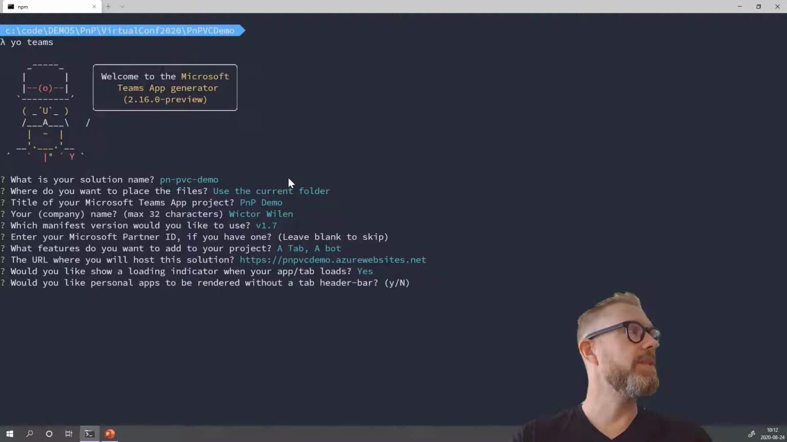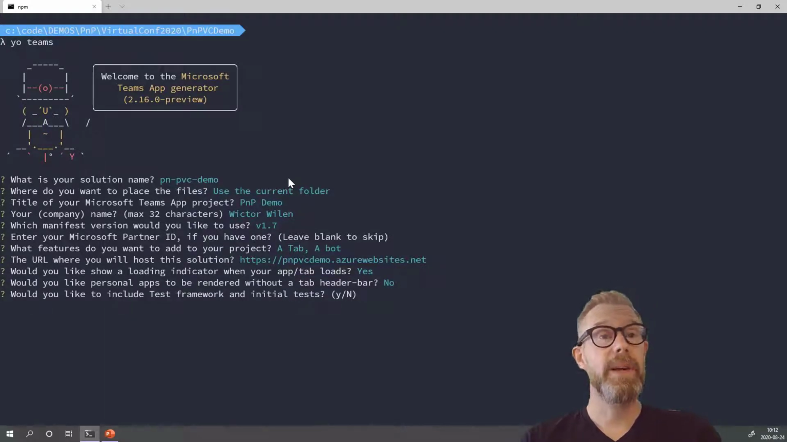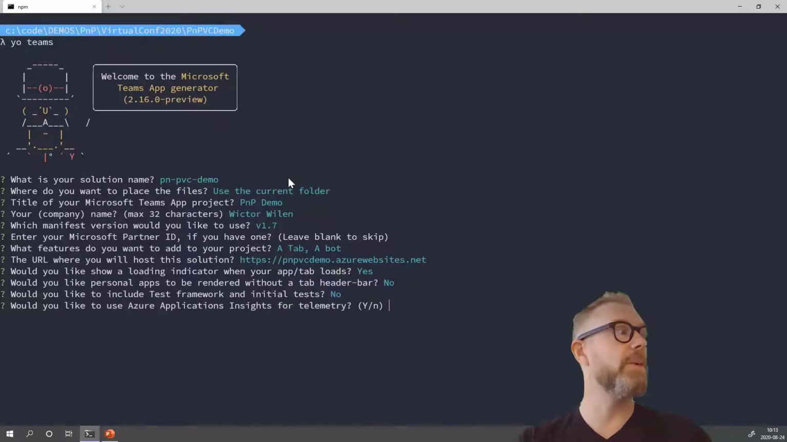This is a new feature introduced in 2.16. If you want personal tabs to be rendered without the tab header, I'll choose no, which is the default one here for this demo. Another great feature we have is that we actually include a test framework in the initial setup for your application. So assuming you're building a real enterprise application, you of course want to have testing in there. So we can opt in to have those tests by clicking yes. I choose no for this demo. We also have support for Application Insights if you want to do that. So let's choose no, we don't need that for this demo.